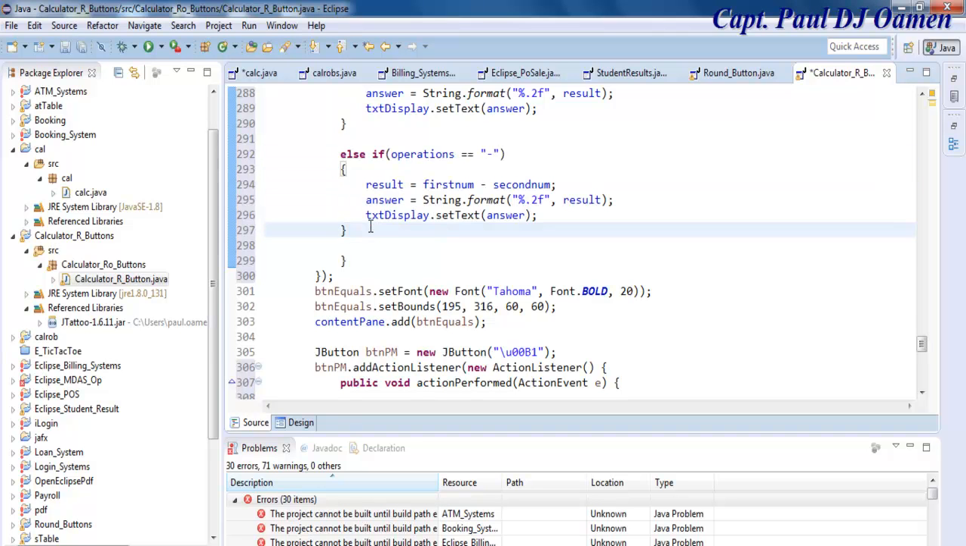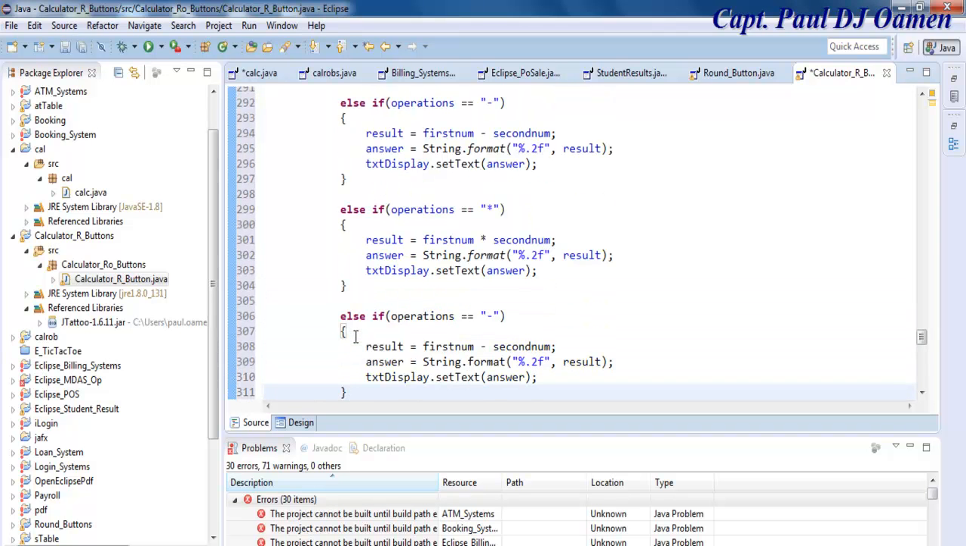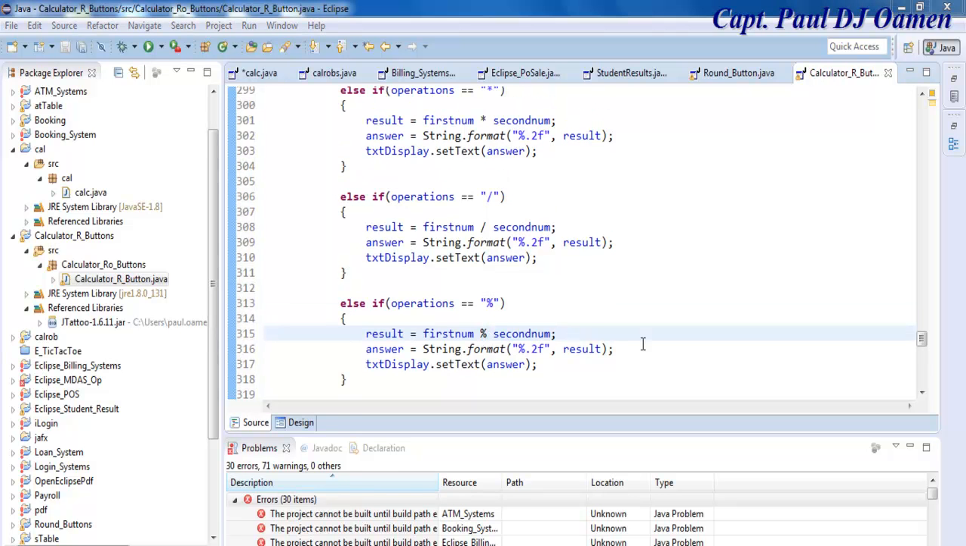Copy that again. If it is multiplication, operators becomes multiplication. If it is division, and that means the operations becomes division. And if it is modulus, which is the plus minus, sorry, which is the percentage, then that becomes percentage as well. Yeah, that is it.